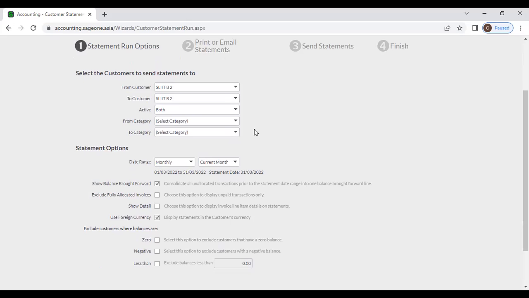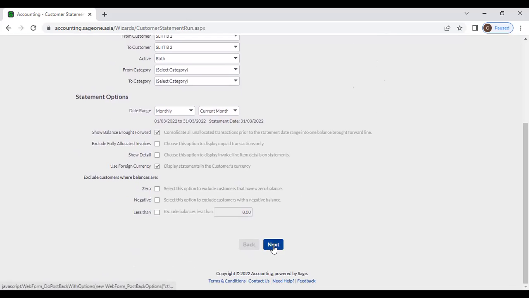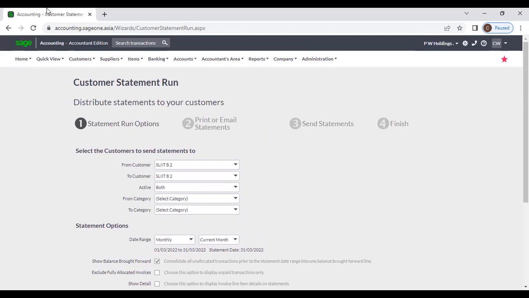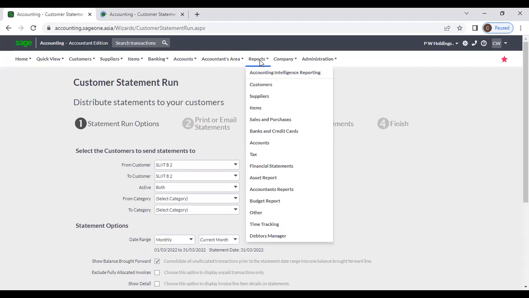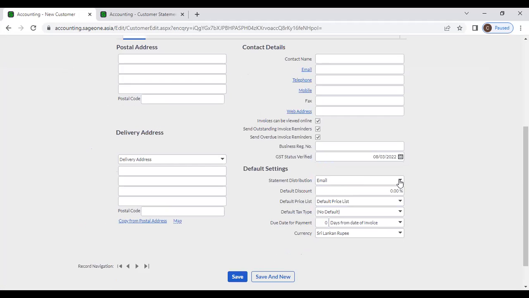Okay. Now, for an example, for audits, sometimes your customers may request their statement. In that case, you can use this customer statement run. You can just select your customers. You can select date range, and you can click next, and you can process this customer statement run. And when you are creating your customers, you can select the statement distribution method. If you select email, then you can send emails to all your customers.